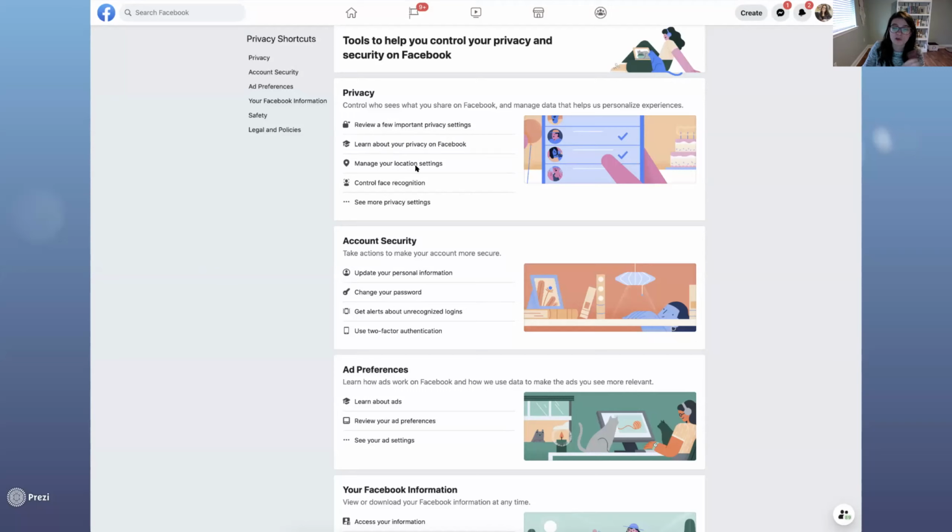You can manage your location settings, which we'll talk a lot about in social media safety. So do you want Facebook to be tracking where you are at any given moment? Maybe you don't, because that makes you nervous, but maybe you do because they'll give you recommendations for places to go. Facial recognition, update your information. I will talk about this for over an hour next week. So if you guys are interested in that, you might want to register for social media safety.